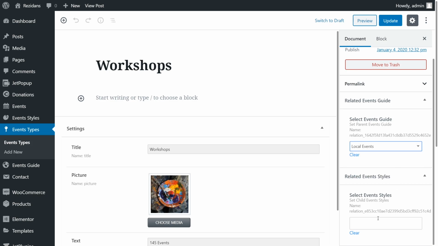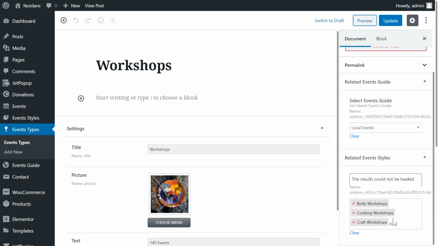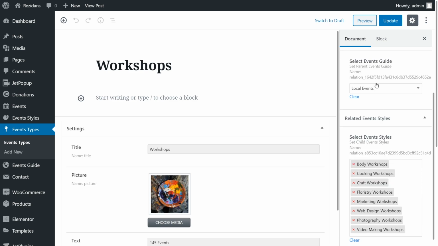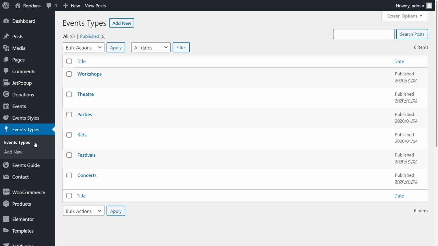Below we set the child posts. Type in the title and once it appears, click to add it. Repeat these steps for every post in your post types. Yeah, I know, it takes time, but the result is worth it. Well, I did it. I set the relations for all the posts I have in my post types.